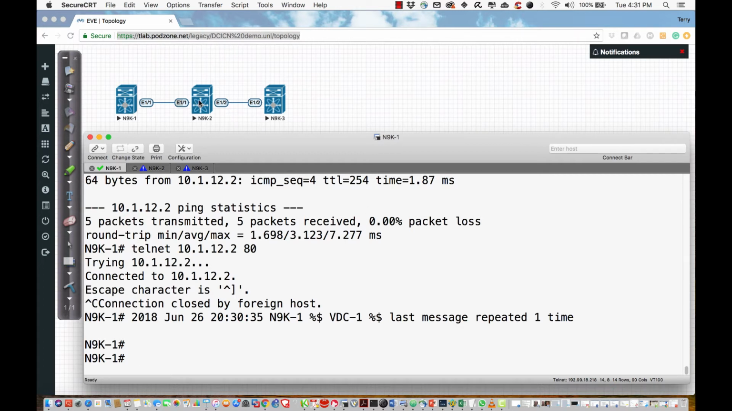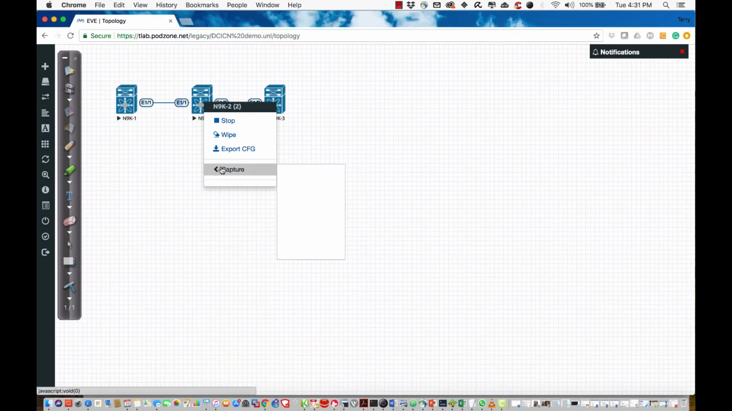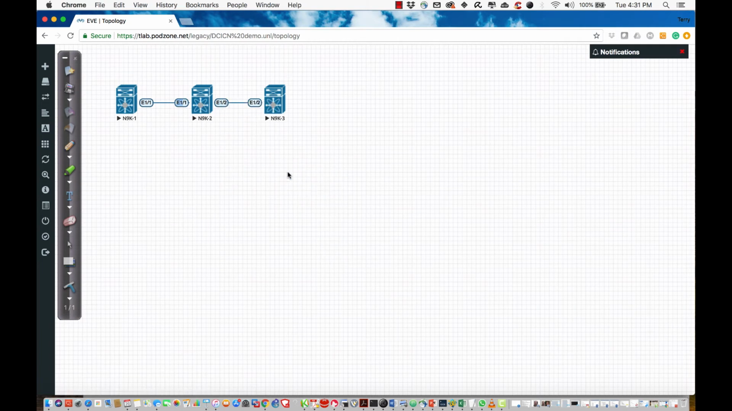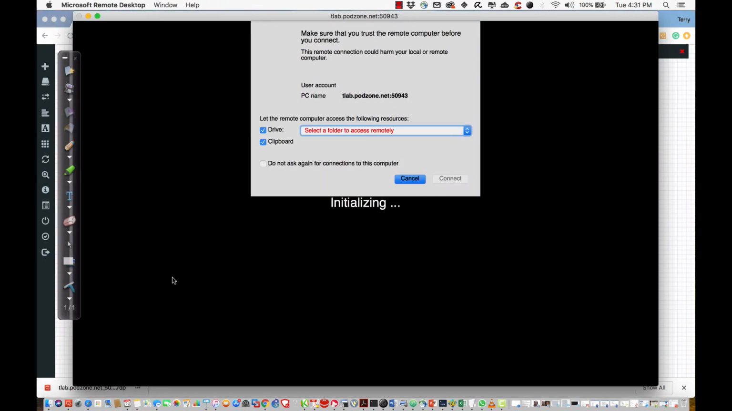So I'm going to come up here and right click on this device. Actually, I need to move this down out of the way, and you will see here I have the option to select capture. I'm going to capture information on Ethernet 1/1, and this should open up a session that I'll be able to RDP to. This is a feature of EVE-NG. I'm just going to click on this, and tell it that I do want to map.